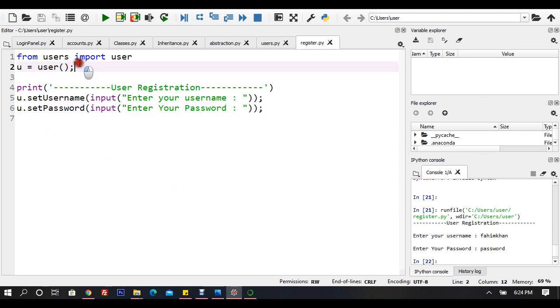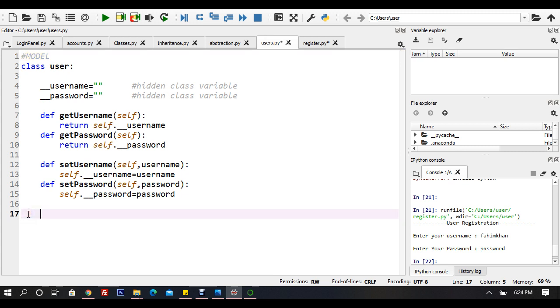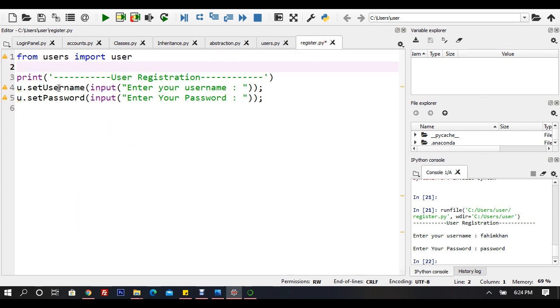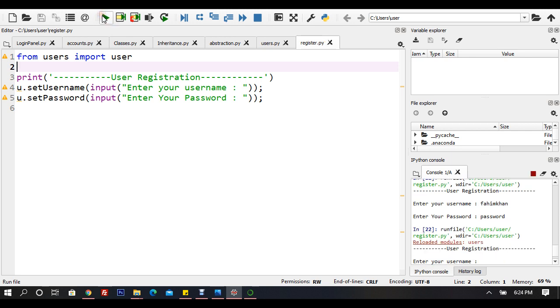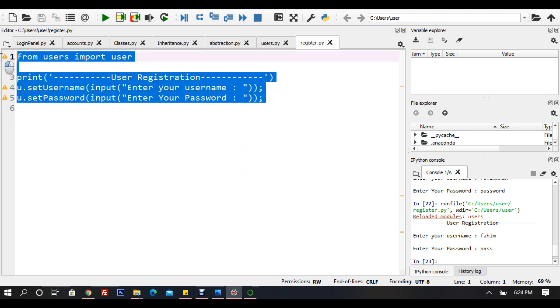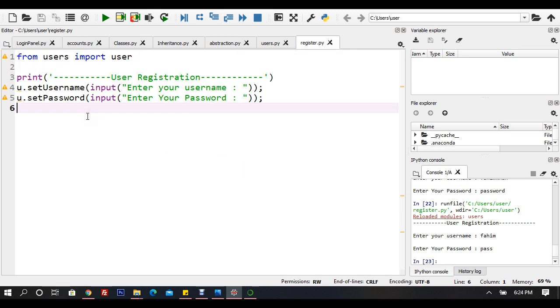You're creating an object of users. Even if you want the user object to be created inside users, you can create it here only. So you can keep the object ready, so you don't have to create it again and again. Now the object is ready. You can say reloaded module. Now you can clearly see enter username Fahim and password is password, and then you're not doing anything, you're only accepting it. So this is how your getters and setters work.